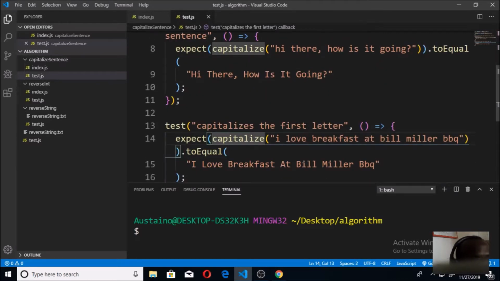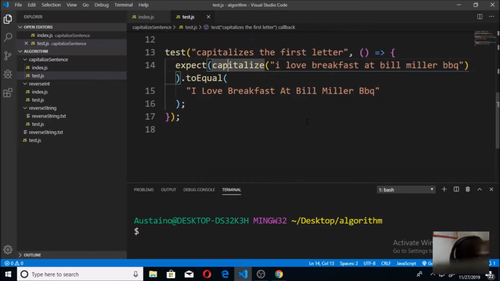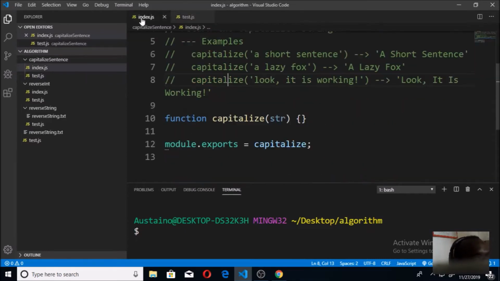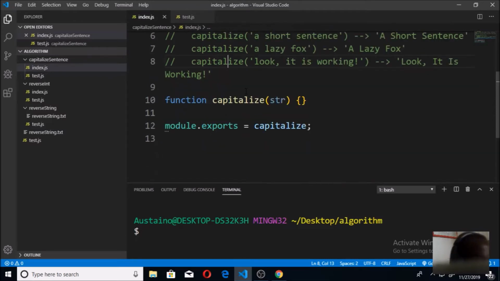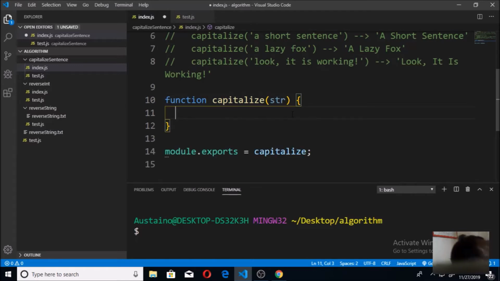Capitalize the first letter, just the same or similar. I love breakfast and meal, the same thing here. So even though this is not a real word but a combination of strings, it has to capitalize the first letter. So that is what we are supposed to work on, and we can easily start immediately. There are two solutions to this, but I'm going to try the first solution.